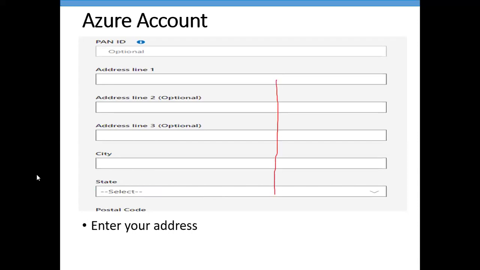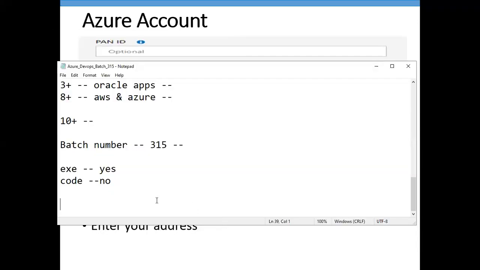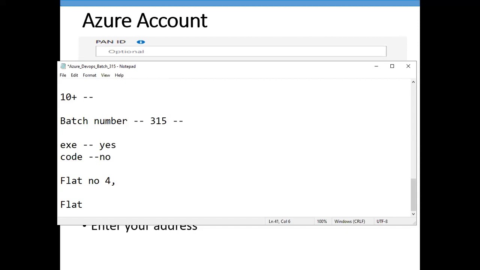Now, this is very important. Why is it important? Your address needs to be exactly the same as in your bank account. Whatever address is mentioned in your bank account, the same address you have to mention there. Let me give you an example. Normally when we write it, we write flat number 4, but in your bank it is mentioned as flat 4.